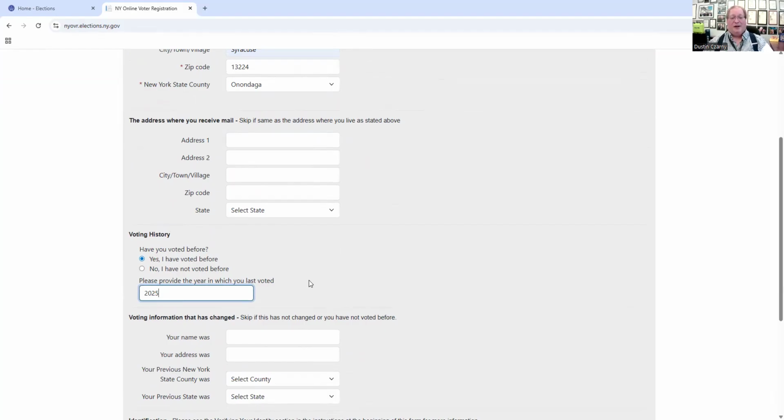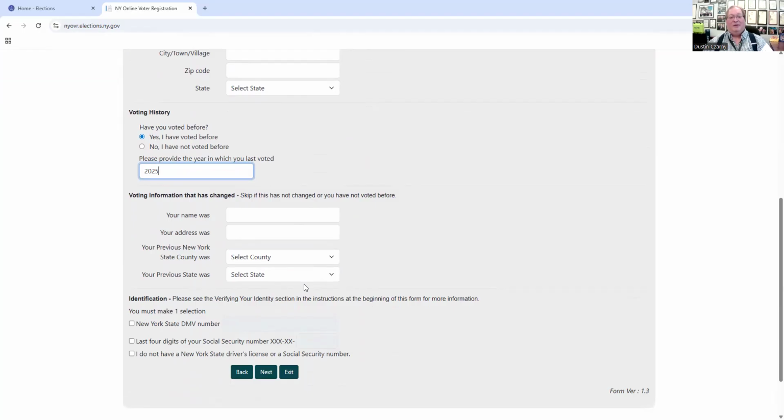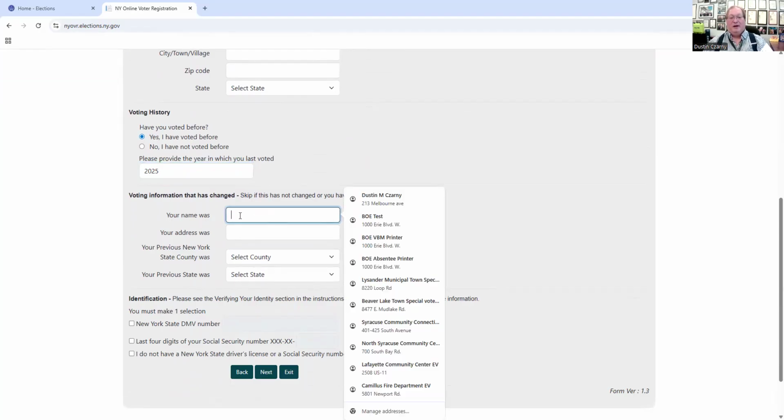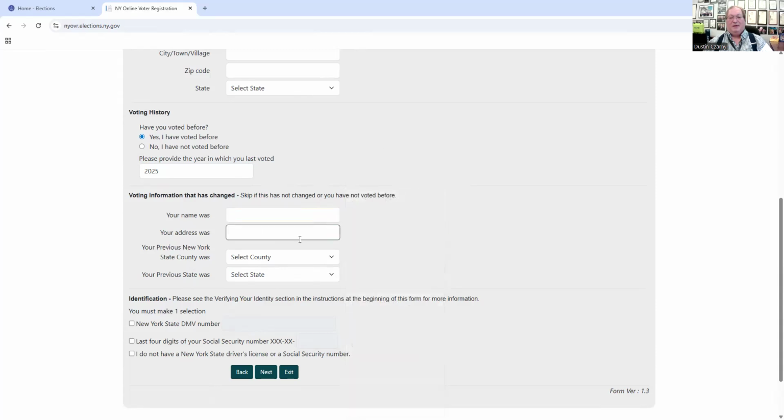So I'd be putting in 2025. Now, this is where it asks you if you've changed your name. What is the name that you used to have? What is the address you used to have? If you changed your address, if you know the county that you used to live in, right there. And if you lived in another state, right there.